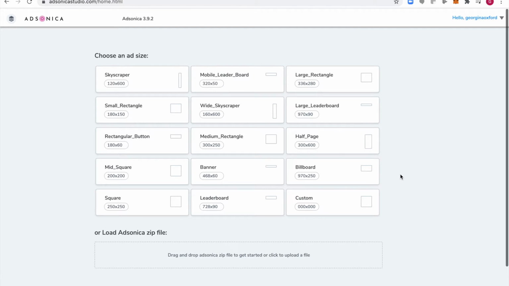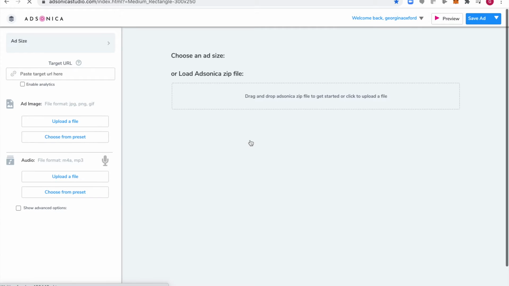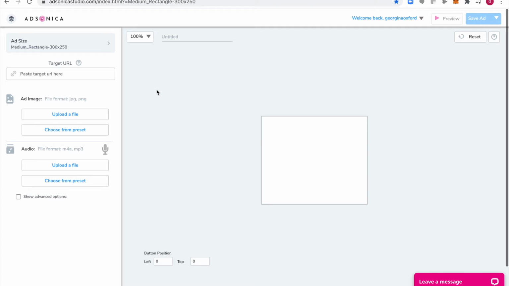Begin by choosing your ad size. For this video, I'm just going to pick the medium rectangle, which is one of the standard sizes. Welcome to the studio. On the left is the design bar where you upload your elements. So that's where you put your target URL, your ad image, and your audio track.